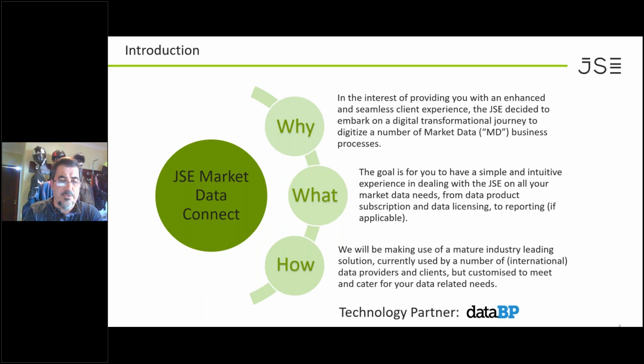We're working with DataBP. DataBP is a very mature, industry-leading solution provided by DataBP. It's already been used by quite a number of data providers, clients, and exchanges. And DataBP are customizing it to suit our unique needs. But we're going to leverage a lot of the way the solution has been constructed generally for everyone, and we're always going to reap the benefits of the innovation that will come with the solution. And I'll cover a little bit more in the subsequent slides.